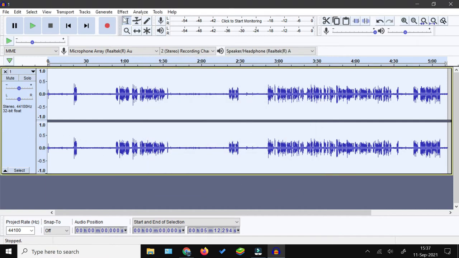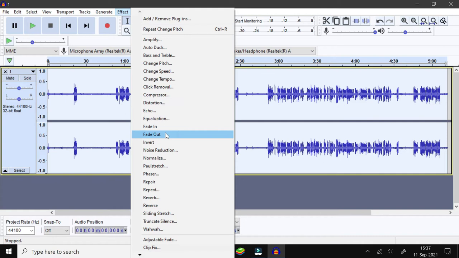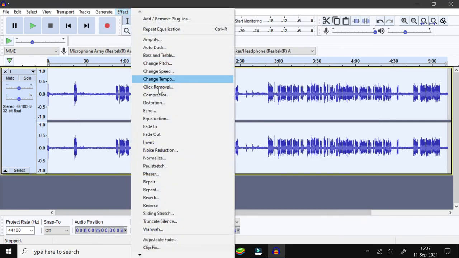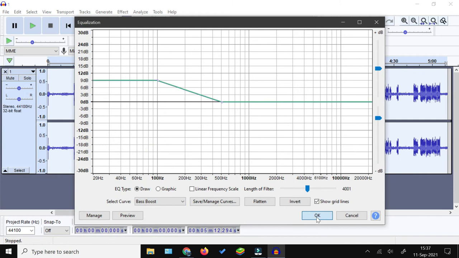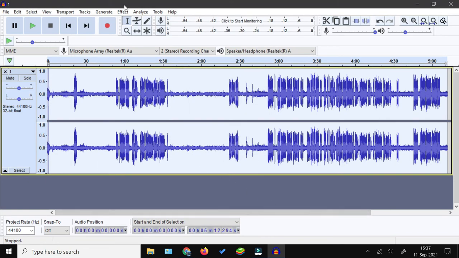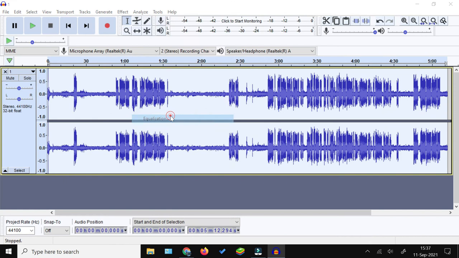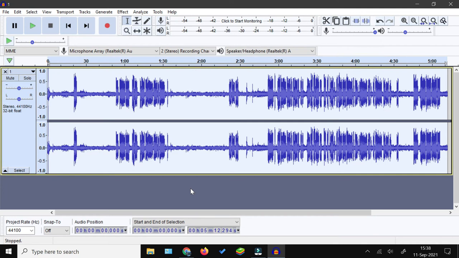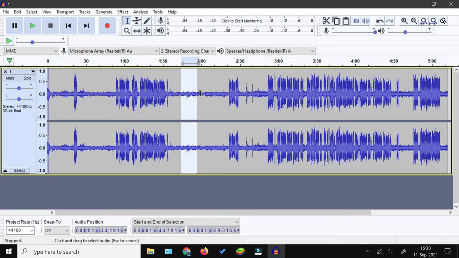Once I'm done, I'm again going to go to the effects and then go to equalization, and from here select the bass boost, and you can tweak the values. You can increase or decrease, but I'm just going to keep it at a default 9 dBs, and I'm just going to click OK. And I'll do it one more time. I'll increase the bass boost twice, and now again go back to the equalization, and this time select the treble boost and click OK.